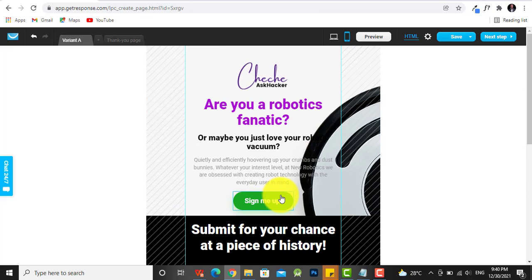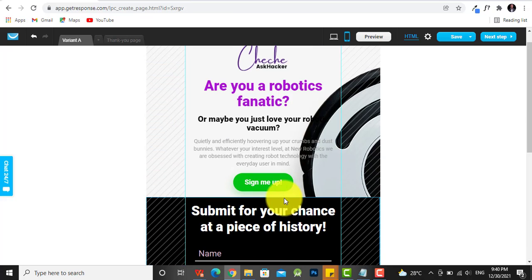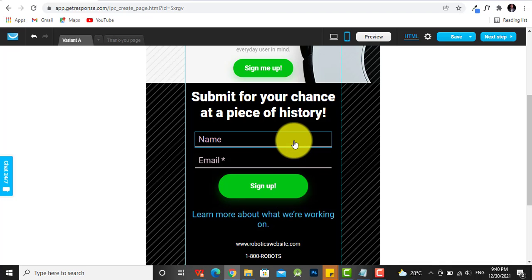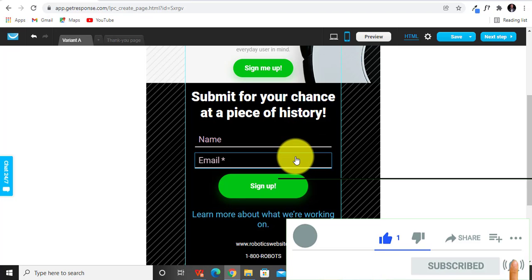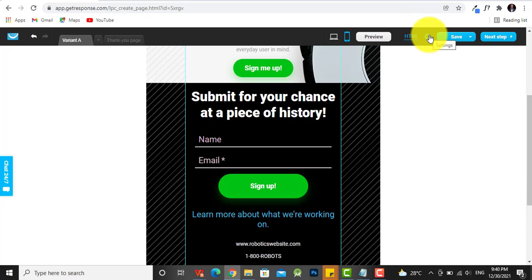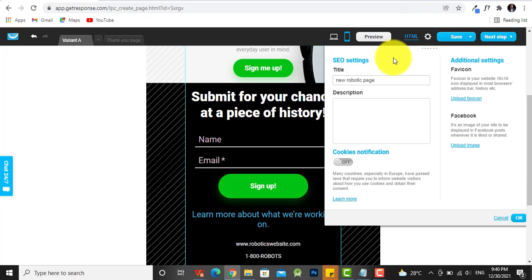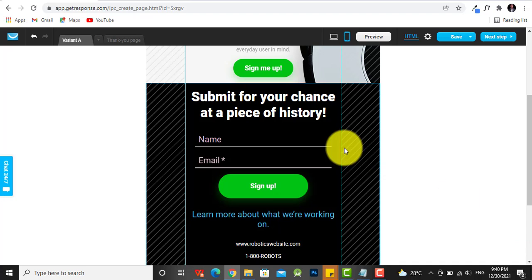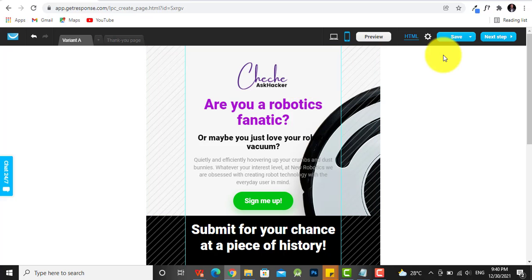All right, and then we have to work on the settings, because remember, this form needs a list where people will be entering. Okay, so we head over to settings. All right, so over here we have this page. We could add a description, and of course we could add a favicon if we wanted to. I'll click on OK. All right, now when we're done with this form, what we want to do is click on save. Okay, so when this form is done saving, we click on next step.